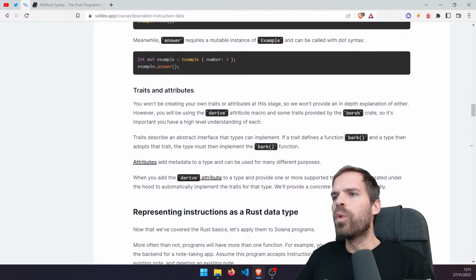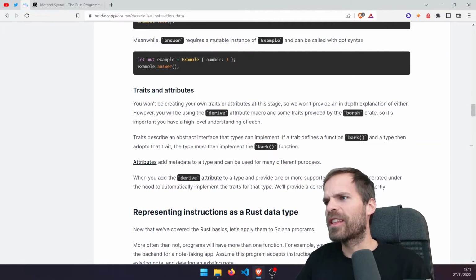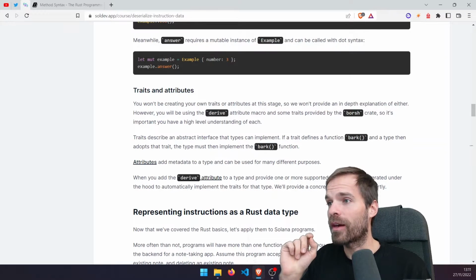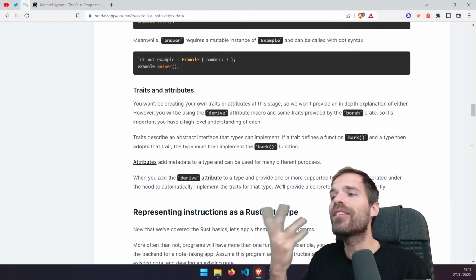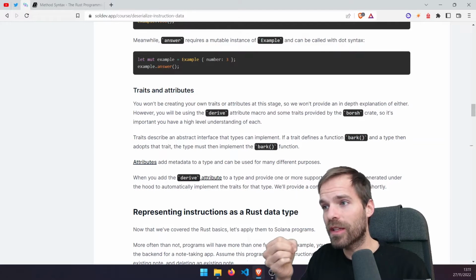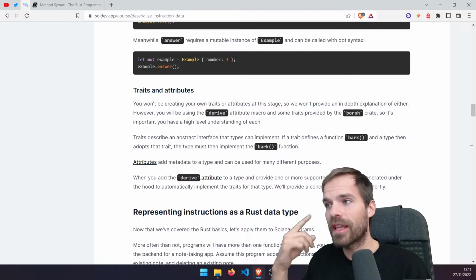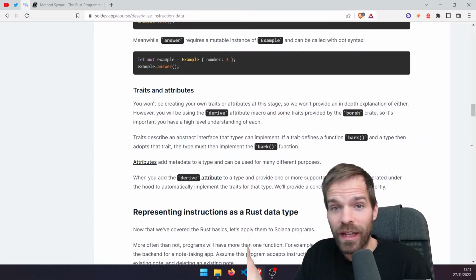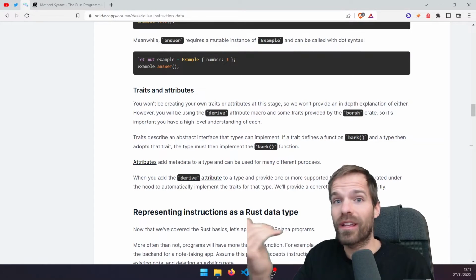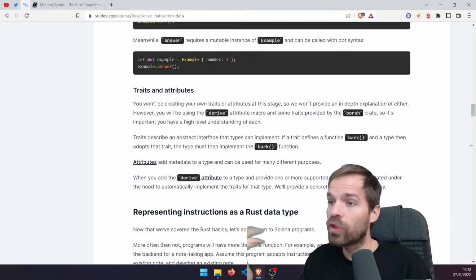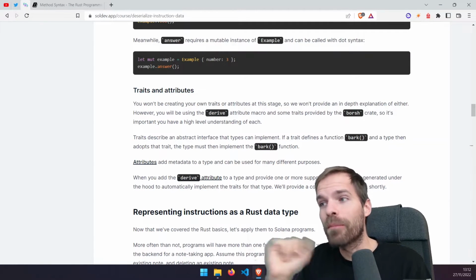So moving on. You won't be creating your own traits or attributes at this stage, so we won't provide an in-depth explanation. However, you will be using the derive macro, so it's important that you have a high-level understanding. Let's get a high-level understanding of this stuff. Traits describe an abstract interface that types can implement. Right, so that's essentially something like an interface in other languages. So an abstract method, is it that? If a trait defines a function, and a type then adopts this trait, they must then implement the function.